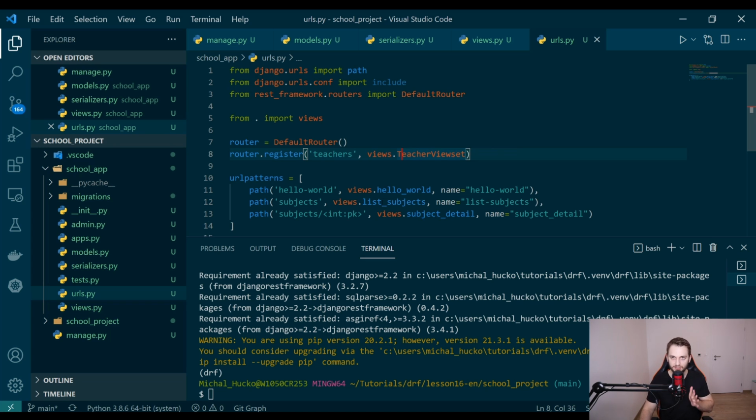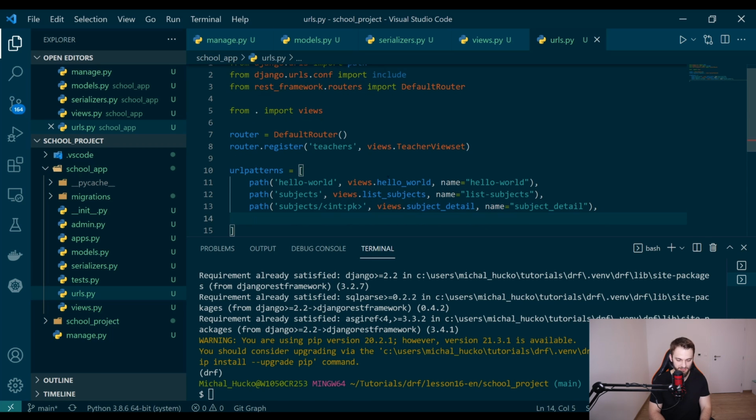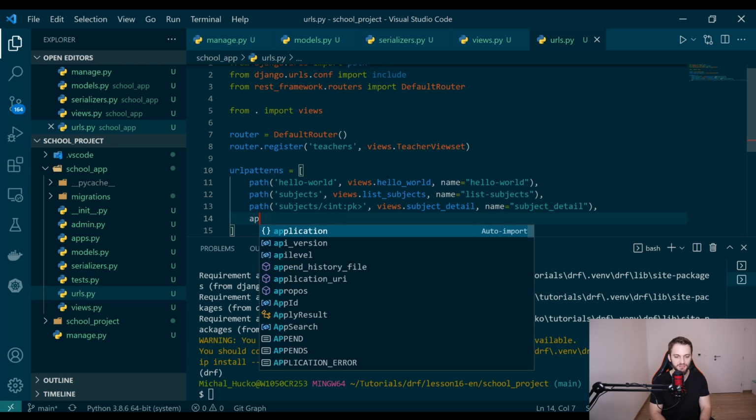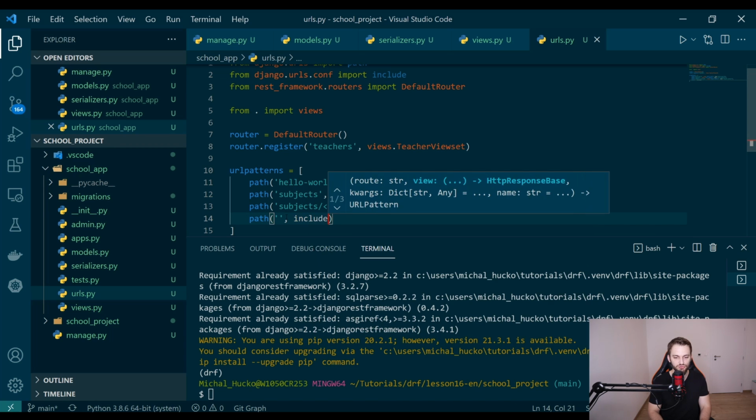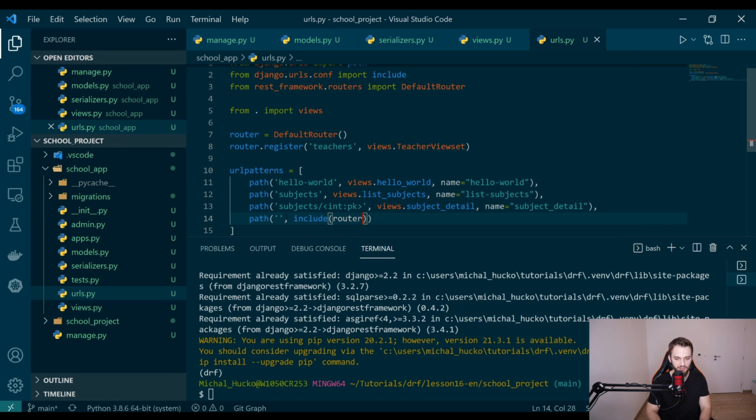But now, because Django works the way it works, you also need to put this router into the URL patterns. And the way you do it is as simple as putting in another path, because these URL patterns need to be paths, and the path starts with nothing, because anything else besides hello world, subjects, or subjects ending with the key will be routed to this router. So router.urls, okay? And that's how it works, right?